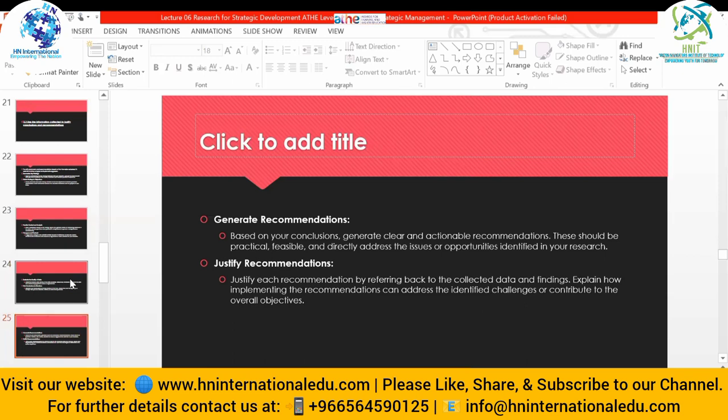Generate recommendations. Based on your conclusions, generate clear and actionable recommendations. They should be practical, feasible, and directly address the issues and opportunities identified in your research. Once you generate the recommendations from the basis of the upper parts, now what you have to do is justify them. Justify each recommendation by referencing back to the collected data and findings. Explain how implementing the recommendations can address the identified challenges or contribute to the overall objective.